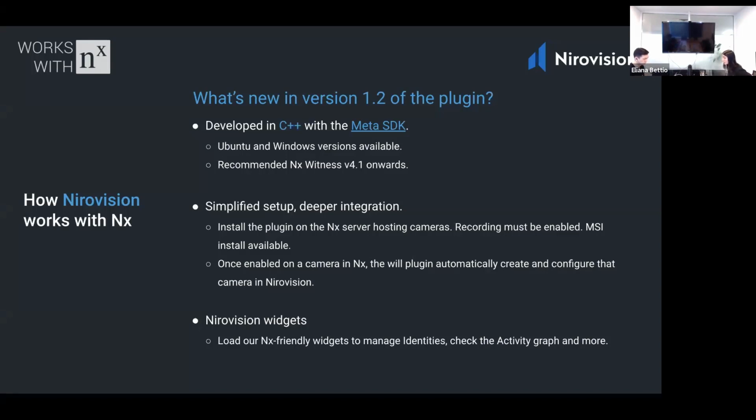And then once you enable the plugin on a camera, the plugin automatically will create a camera in Nirovision and configure that camera by itself. So prior to this release, you had to collect the RTSP URL from the NX environment and paste it in Nirovision to create the corresponding camera. That's no longer needed. You just install it, and it literally takes 1 minute and 39 seconds. And I'm going to show you because I've recorded myself.